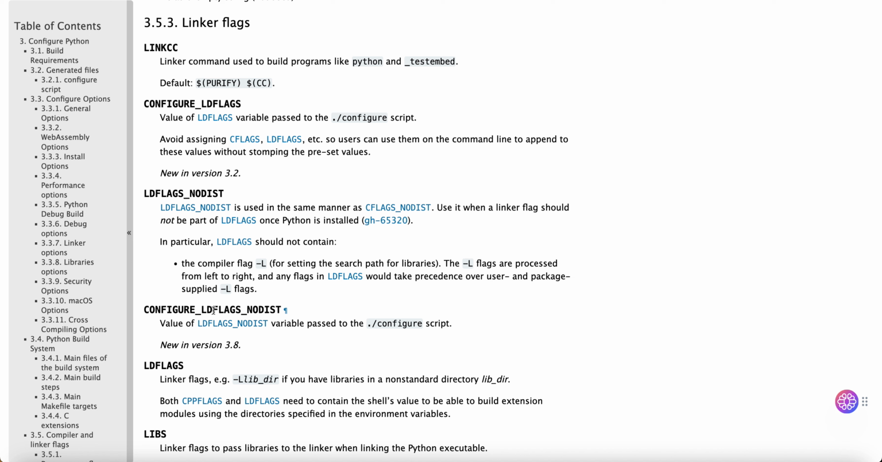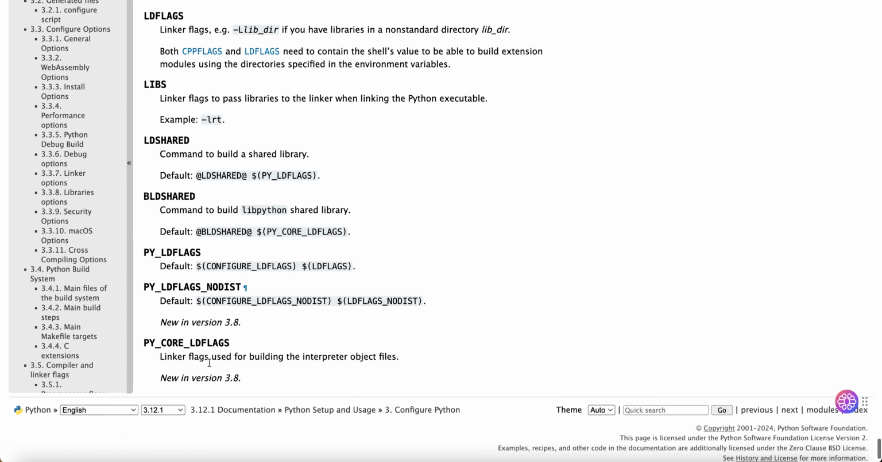CONFIGURE_LDFLAGS_NODIST: value of LDFLAGS_NODIST variable passed to the ./configure script. LDFLAGS: linker flags, example -L lib_dir. If you have libraries in a non-standard directory lib_dir, both CPPFLAGS and LDFLAGS need to contain the shell's value to be able to build extension modules using the directories specified in the environment variables.